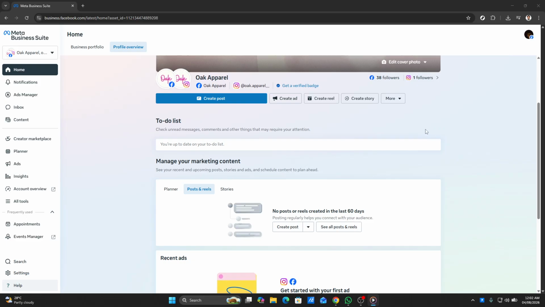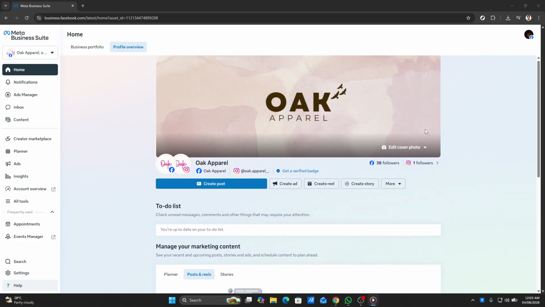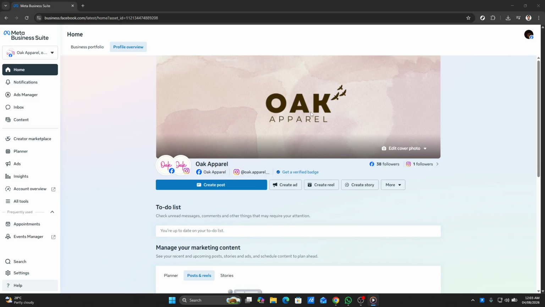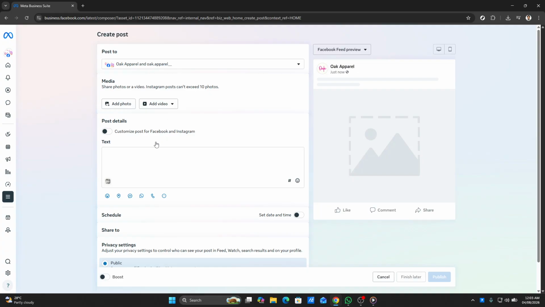Once you're on the homepage, the next step is to create a new post. Look for the Create Post button, typically located on the left-hand side of the screen. Clicking this will open up the Post Composer, where you can draft your message, add photos, and, most importantly for today's task, tag people. Now, onto the tagging itself.